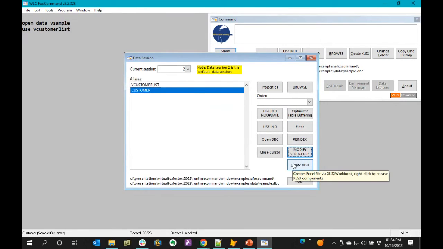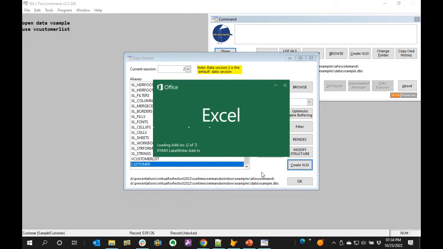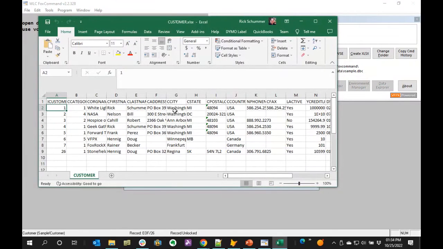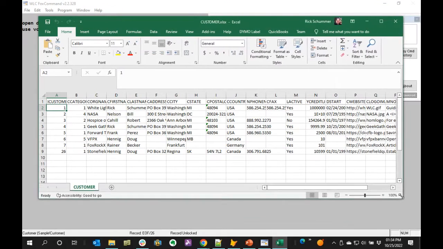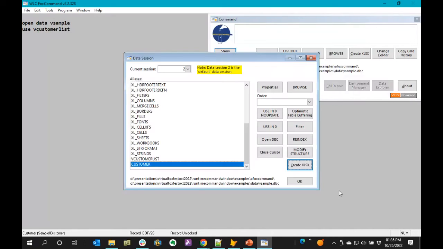It will allow you to dump to XLSX, and it will shell execute the Excel file and bring up the output. Now, I will tell you that I leveraged VFPX XLSX Workbook, and it is super easy to integrate into your applications if you have not looked at that.